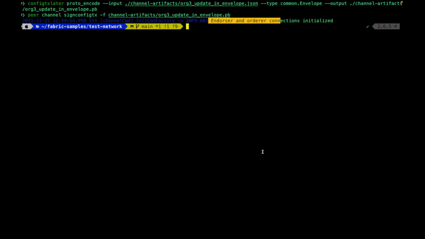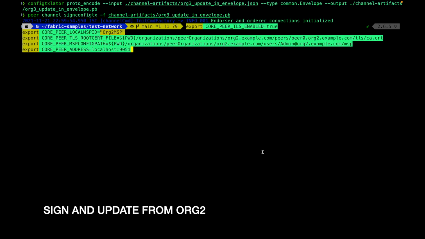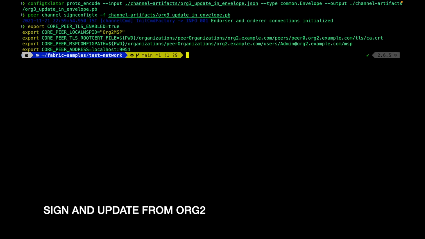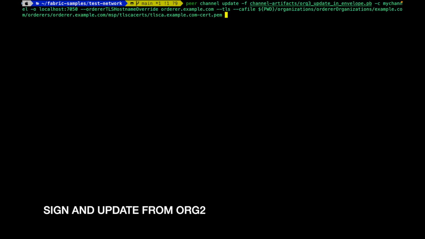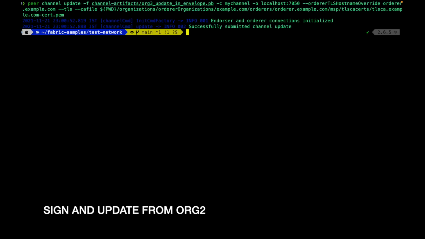In order to submit the transaction from the peer0 of org2, first we have to set the environment variables so that they are pointing to the peer0 of org2. Let's set up the environment variables, and let me clear this. And now we can just run the update command, and basically this command is going to have the signature for org2 as well. So we are going to directly update the channel, and the signatures are already present for this peer. So let's hit enter. We can see that the channel update was successful.